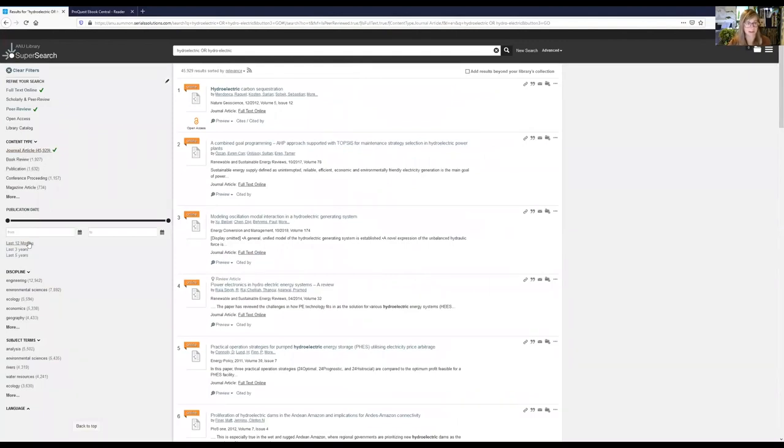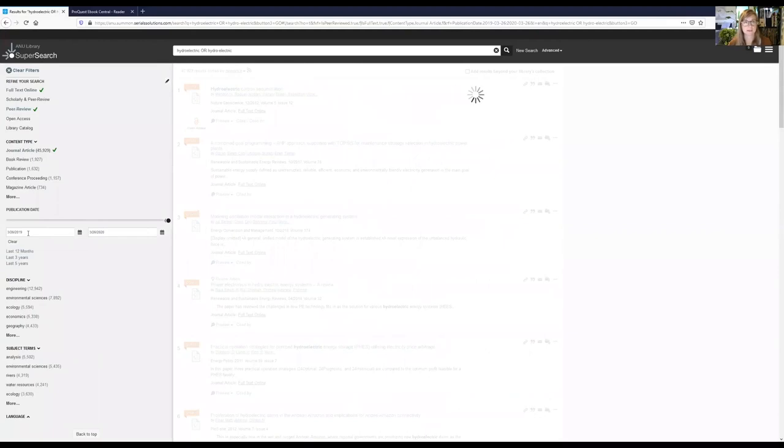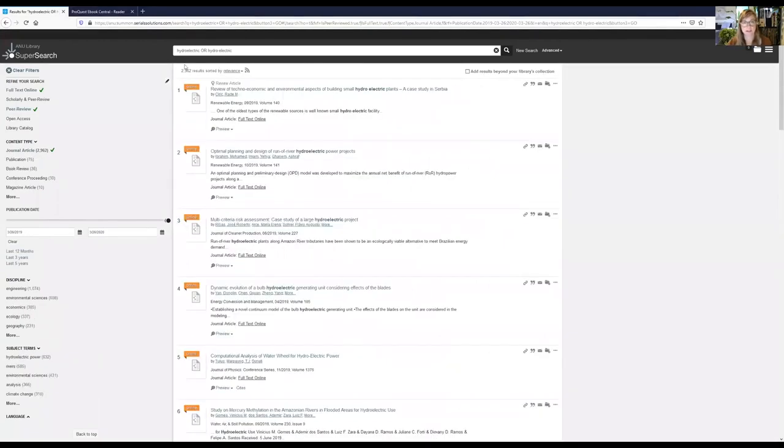And last but not least, there's a lot of other options here, but I can narrow by date. So if I'm looking for the most recent material published on this topic, I can hit the last 12 months. So now you can see that my search results are much more narrowed down. I have 2,900 results. It's still a lot of results. I probably won't have time to read all of them for the paper I'm working on.